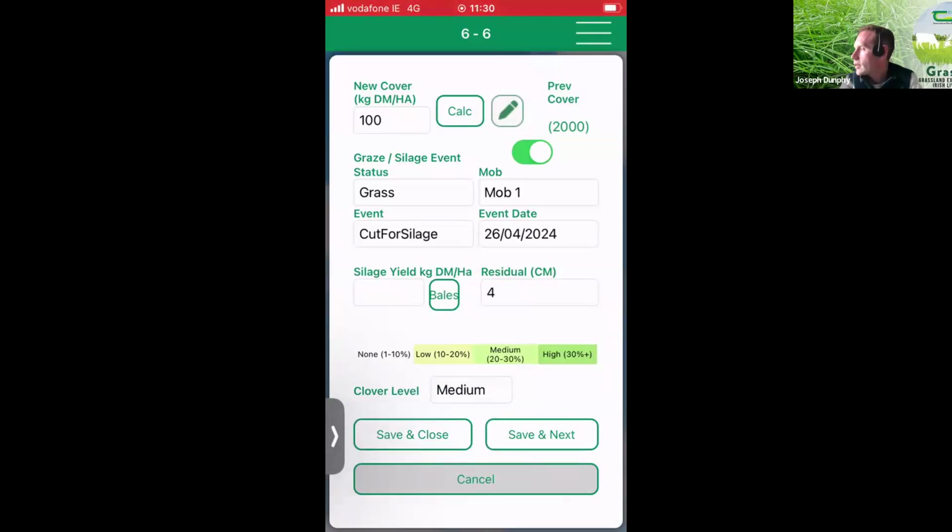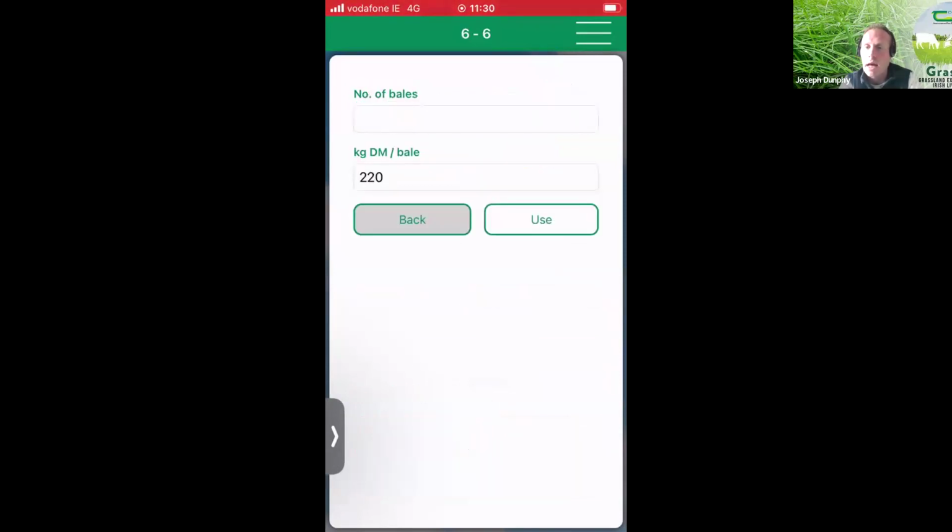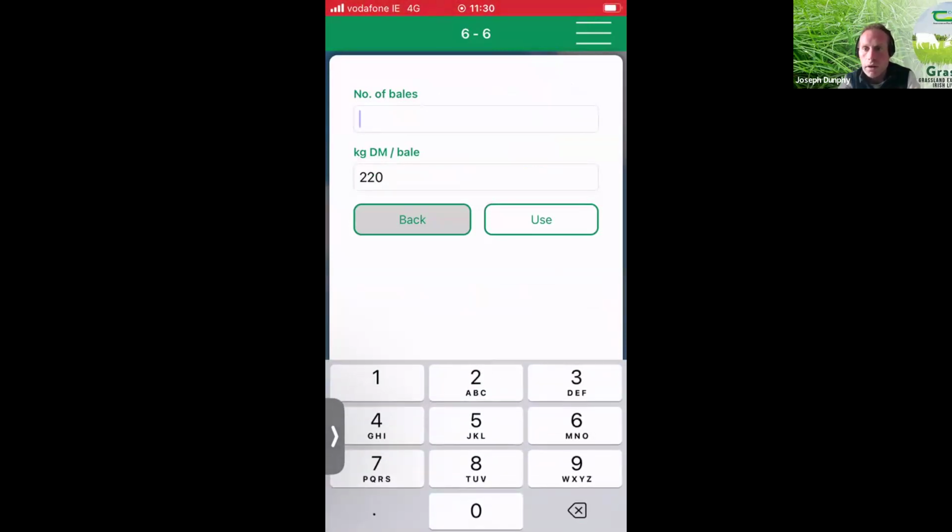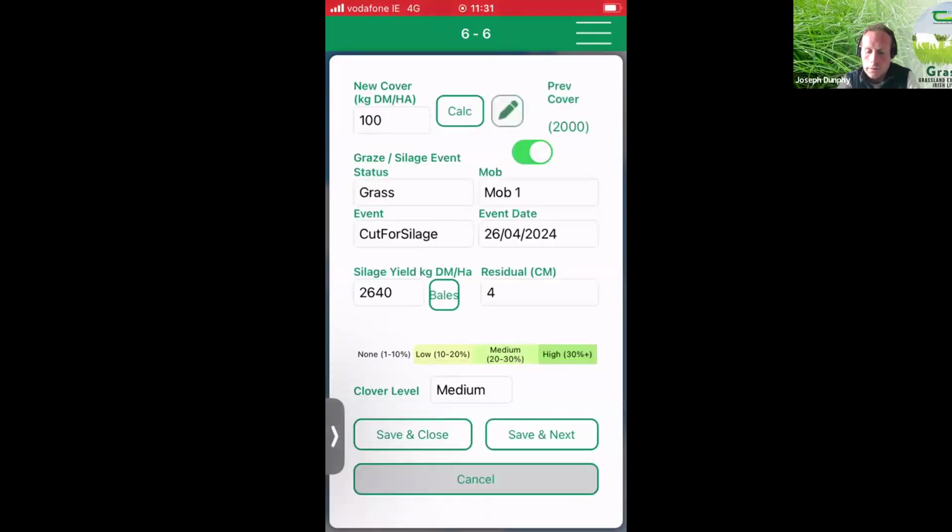So I can either put in that there was, say, 2,200 on it or 2,300 on it, or what I estimated was on it, or what I cut and weighed. Or I can just click bales there again. This is a very handy little function on Pasturebase. So say, for instance, I'm going to pull a figure off the top of my head. I just don't know the size of the paddock there. But I'm going to say we took 30 bales off that paddock, and I'm cutting them in at 220 kilos of dry matter per bale. You can see there it was bringing 2,640 back in.